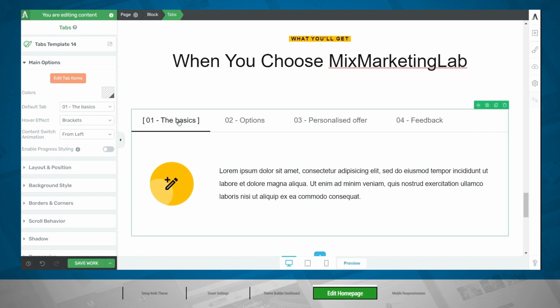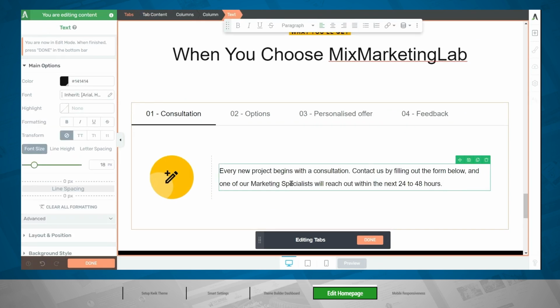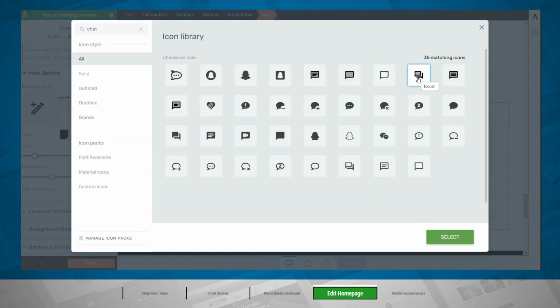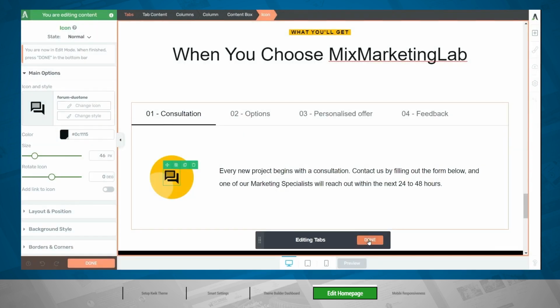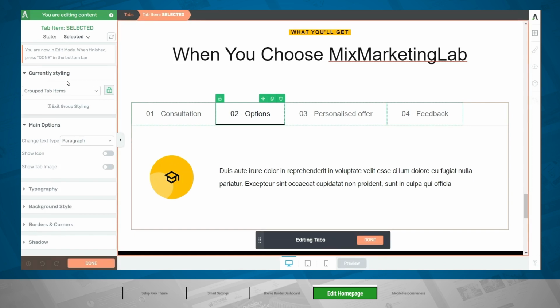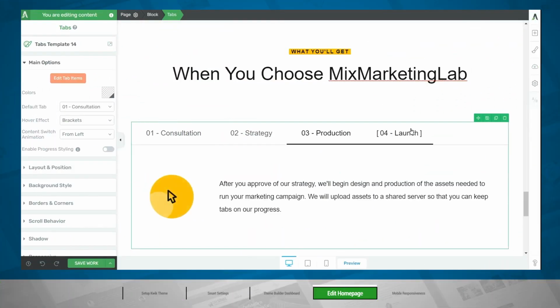So to do that, select one tab, then go to Edit Tab Items, and then you can replace the template text for your own. To change the icon, simply click on the icon, then go to the Main Options tab and click Change Icon. When you're done with this tab, click Done, and then you can move on to the next tab, and then to begin your customizations, click Edit Tab Items, and then use this same exact process to edit the rest of the tabs. All right, so I've gone through and customized each of these tabs.